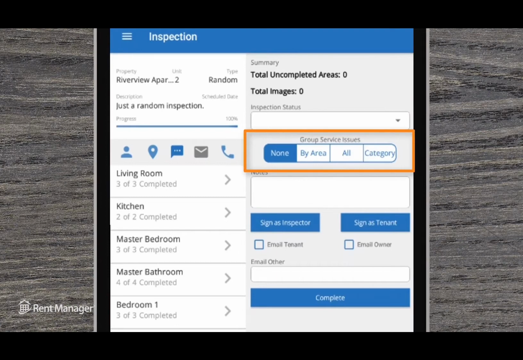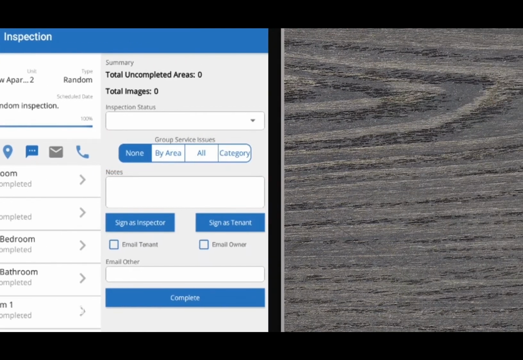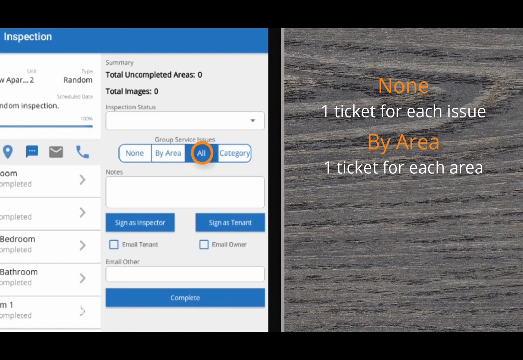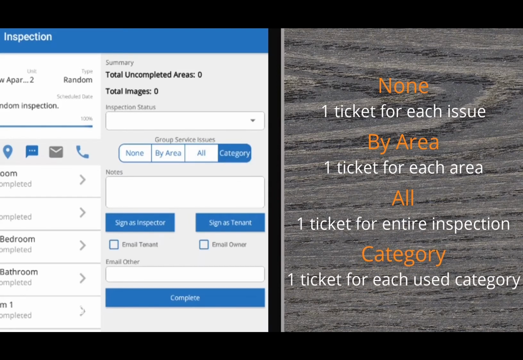Here, you can select one of these options for grouping the service issues you created during the inspection. Choosing None will create a separate service issue for each time you tapped the Maintenance button. Grouping by area creates one service issue for all of the issues that were identified in that particular area. Selecting All creates a single service issue for all of the maintenance items throughout the entire inspection, and Category will group all of the issues you identified with the same category into a single issue.